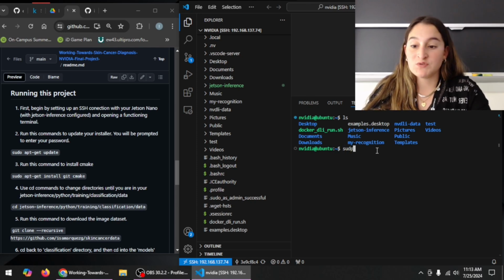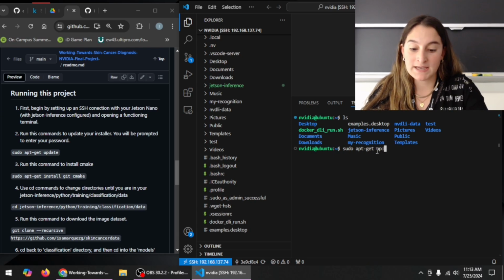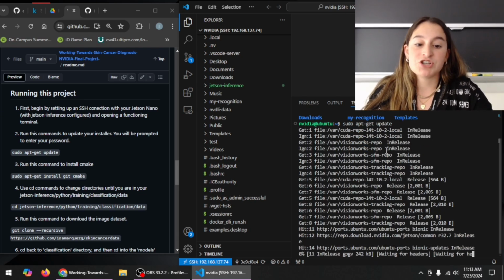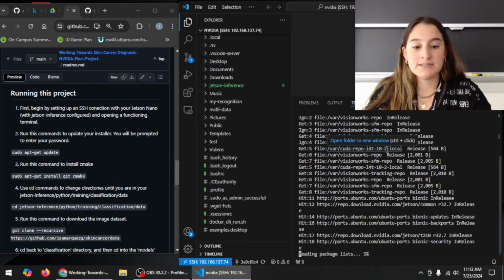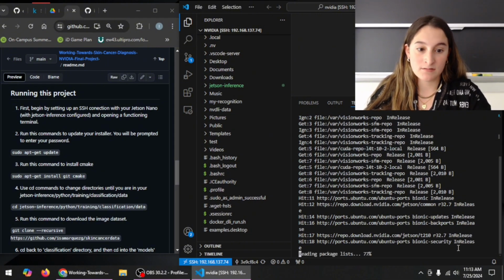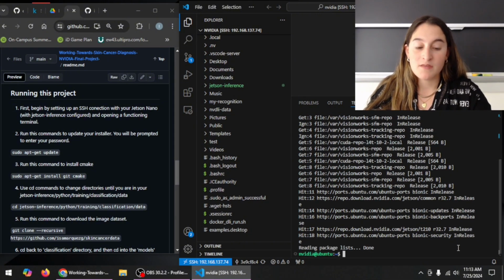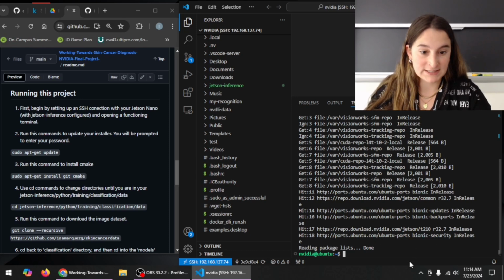Next, we're going to run the sudo apt-get update command to make sure that our installer is updated and running our newest version. This might take a second, but as we can see, ours is updated, so once that says done, you're good to go.